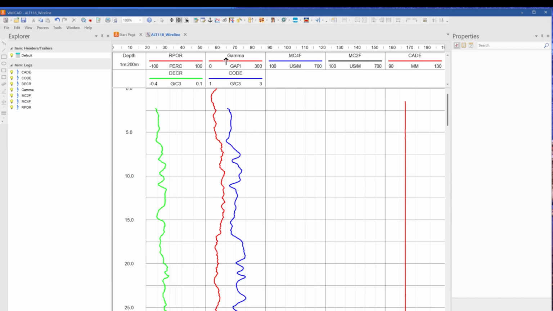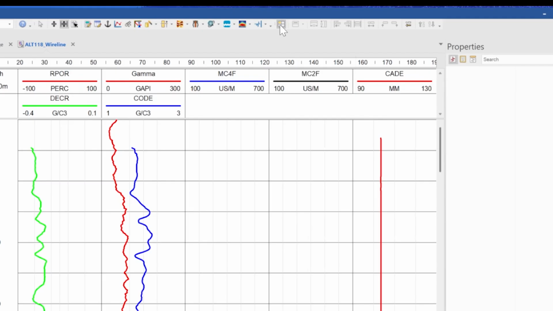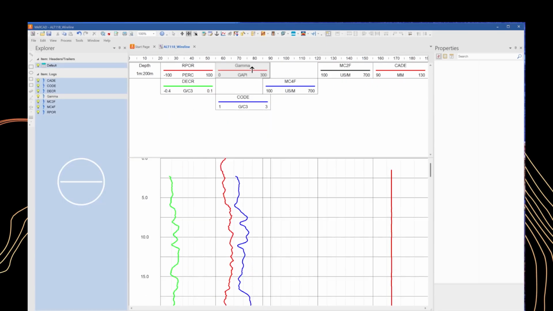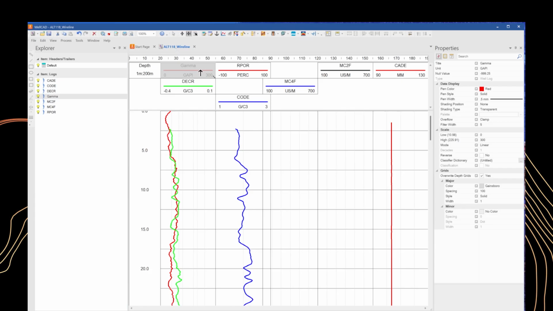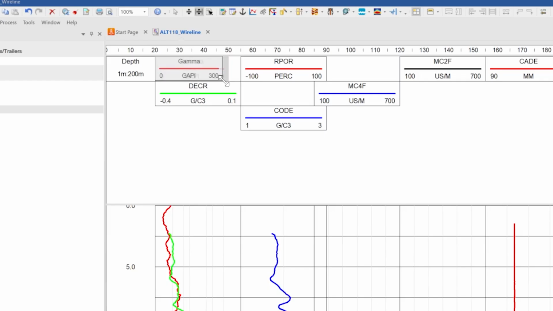You can rearrange the position of the logs in different ways. You can activate the snap grid by clicking on it, and then select a log using the mouse, and then you can simply move it around. Once the log is selected, you can see the cursor changing into a double arrow, and you can reduce or increase the size of this log.